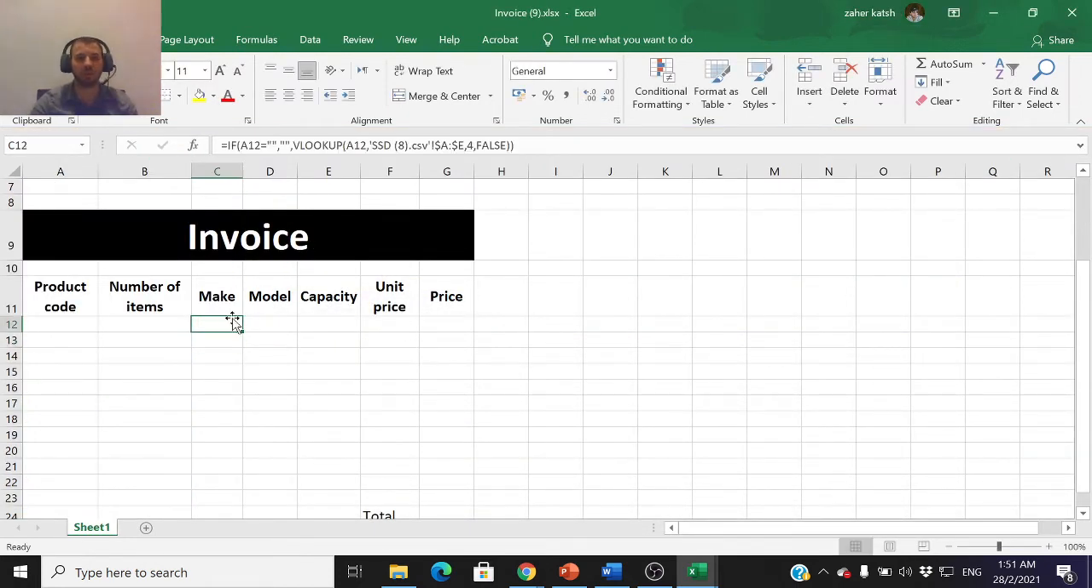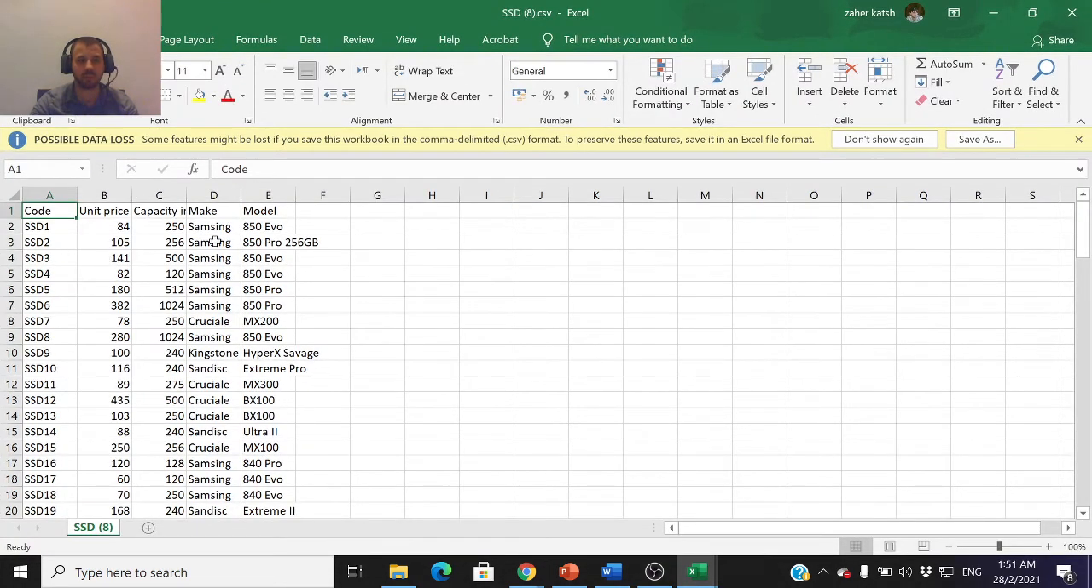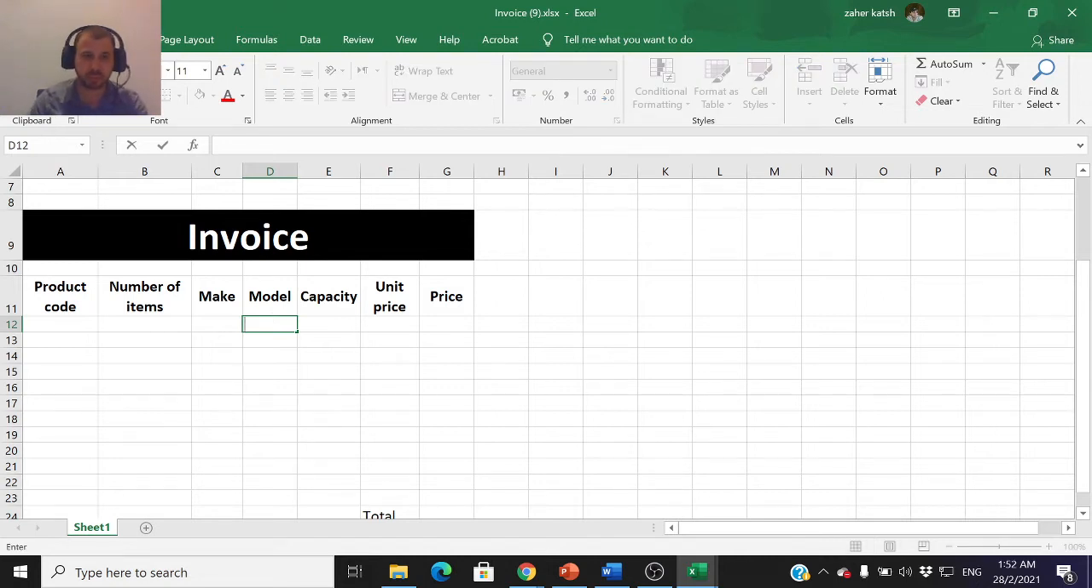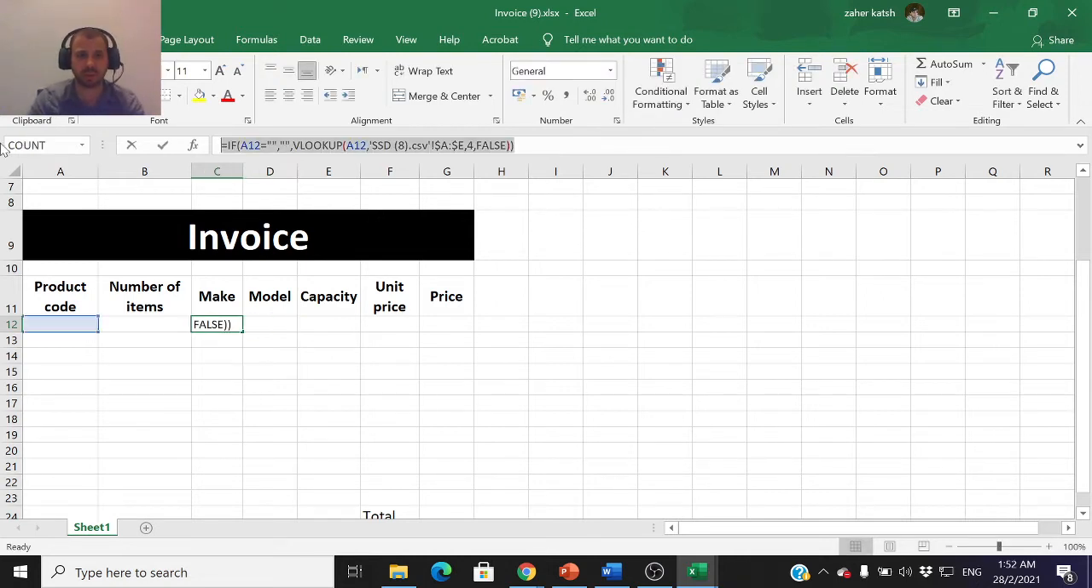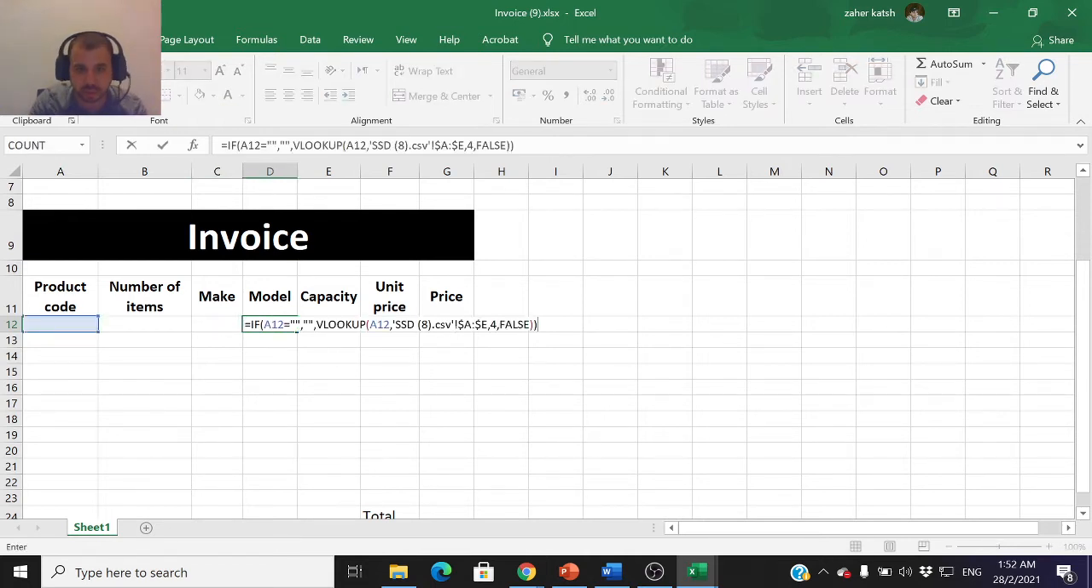Okay, I have to do it for the model. Let's see the model: 1, 2, 3, 4, 5. So the model is 5, and for the capacity 1, 2, 3, and for the unit price, the column index is 2. So let's do the model. We do the same. Actually, no need to write again. We just copy here, paste it, and just change it for the model. Just change it to 5.